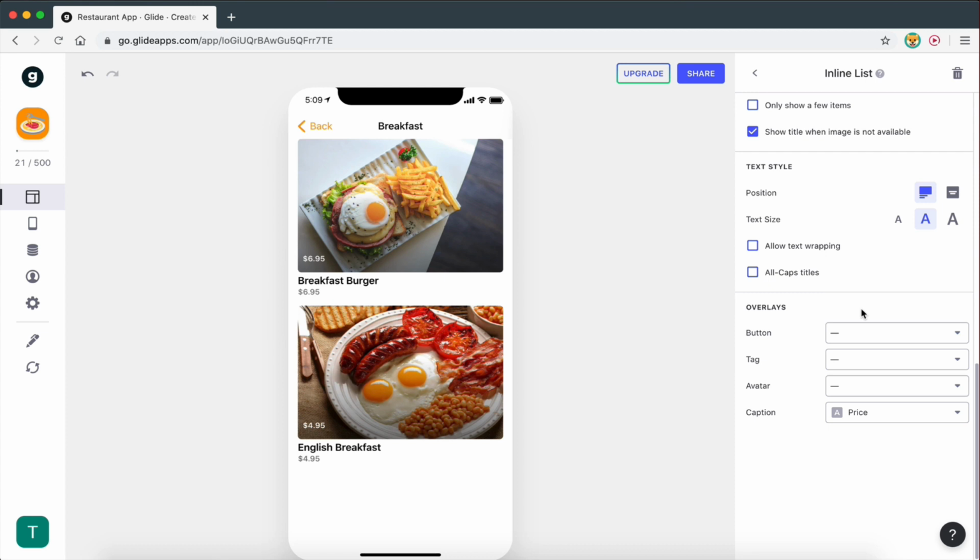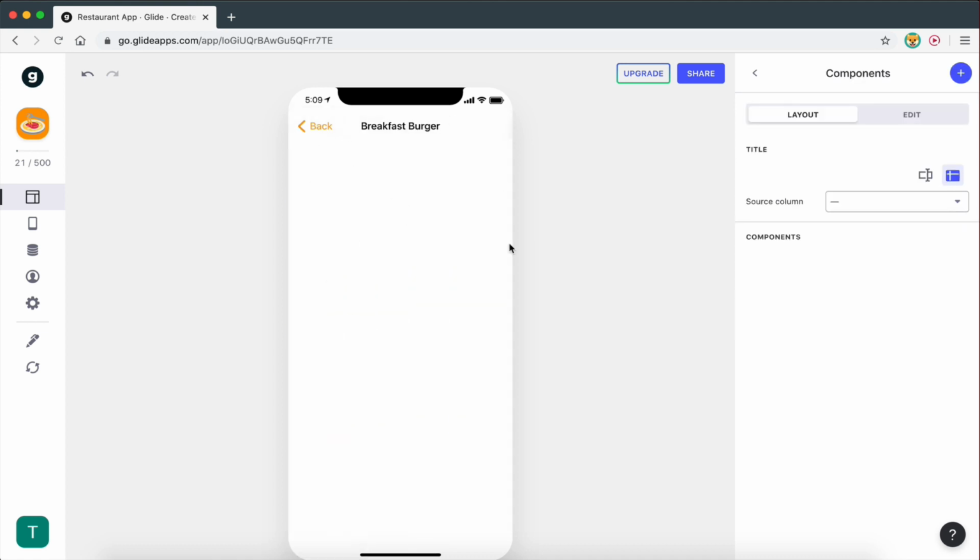Caption, let's see what this is. Oh, right, okay. So we could add title there, maybe. So the name, sorry. Nah, I don't like that. I think that looks best. Anyway, so now when we click on this, we want to display more information about this specific item.